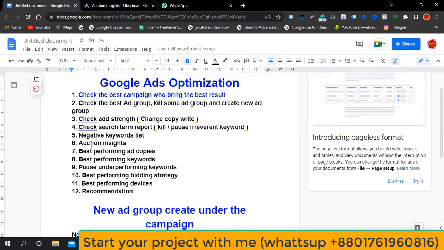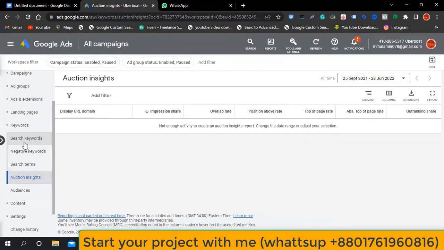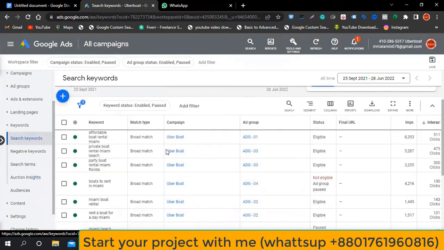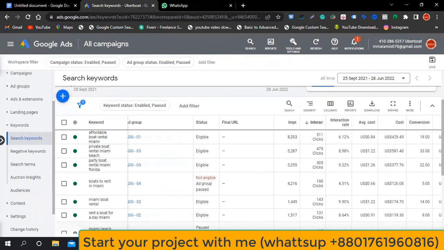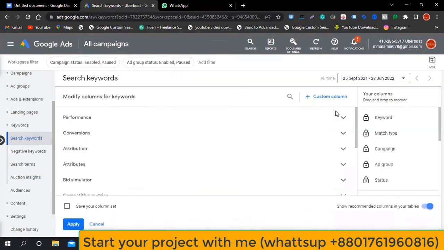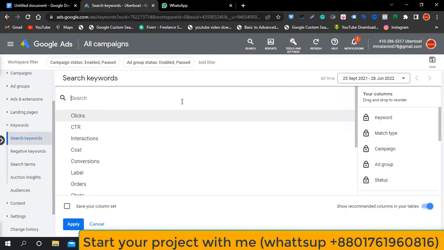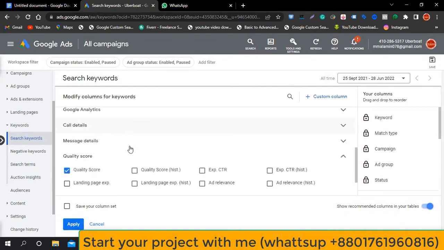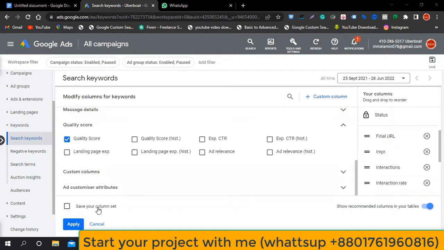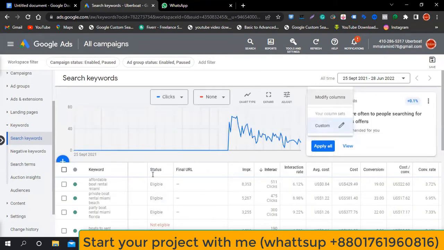Then you have to check the best performing keywords. If you check your keyword list, you will see the best performing keywords. You also need to check the quality score. How will you get the quality score? Just here, if you search, you can see quality score. Just apply it, and you can see the quality score of the keywords. Quality score is so important.